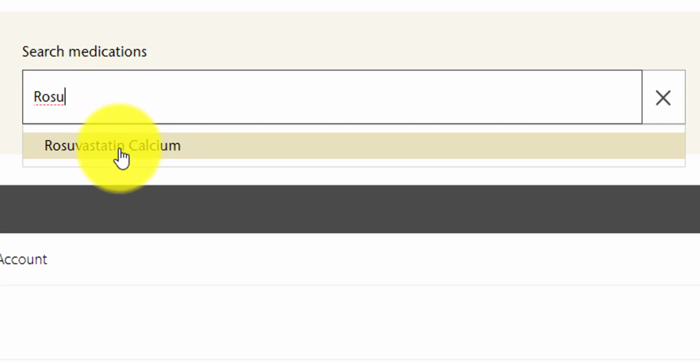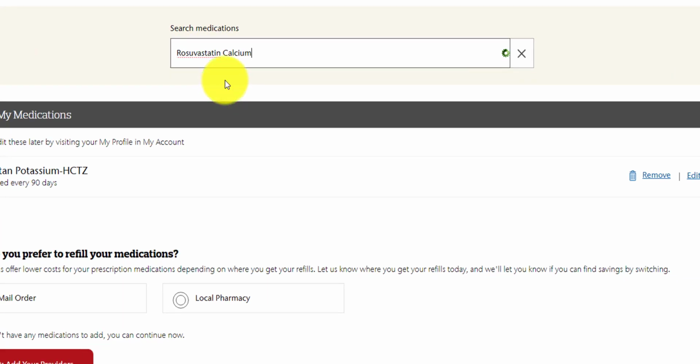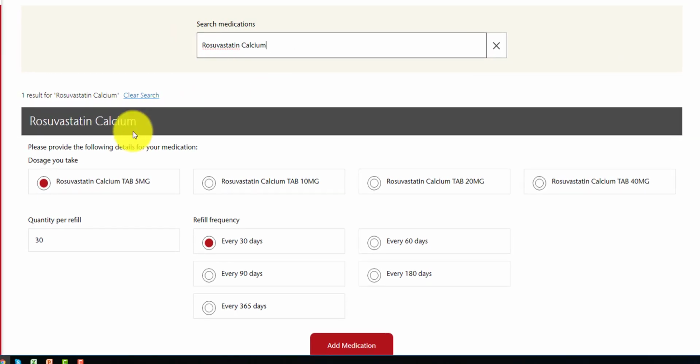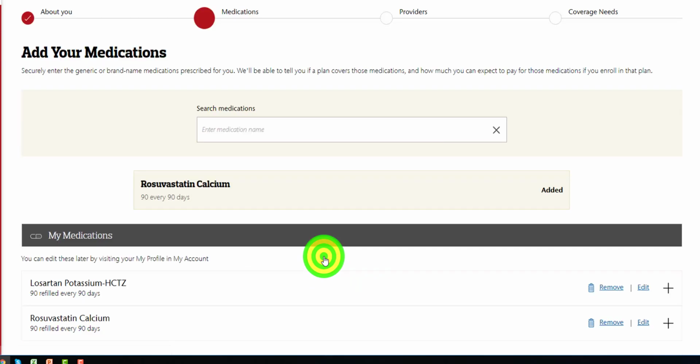So we're choosing that rosuvastatin calcium as her medication. That pops up. She's taking a 5 milligram tab. She takes that every 90 days, 90 pills every 90 days via mail order. So we're choosing the quantity per refill of 90. Refill frequency is every 90 days. And we're adding that medication to her drug list.